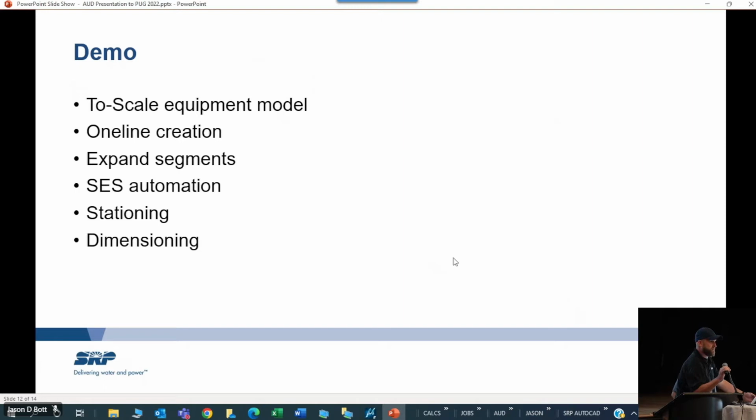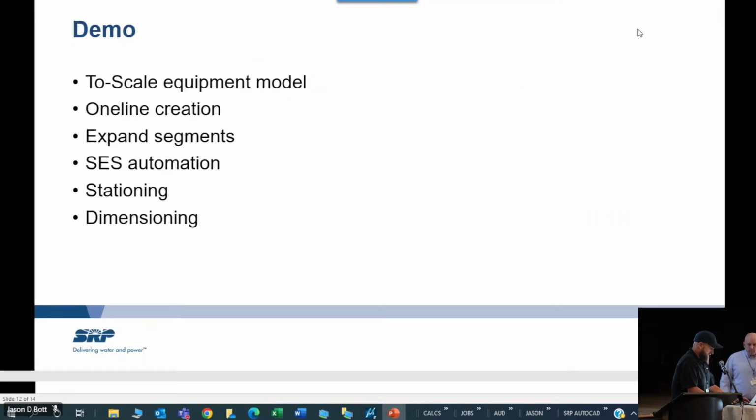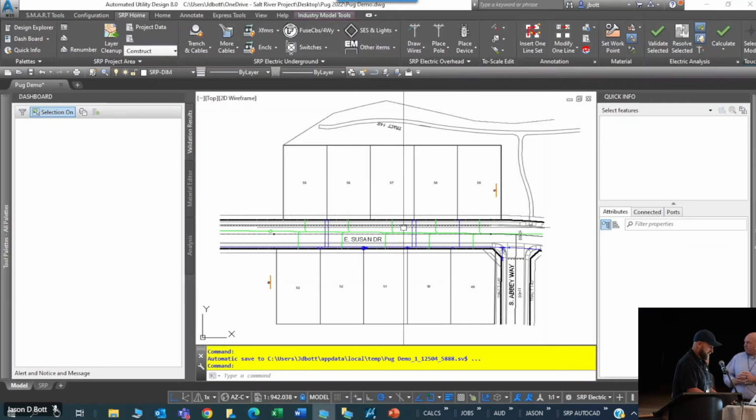Everybody hear me okay? Is that good? Oh, yes? All right. I know everybody, the anticipation, right? All right, so we'll talk a lot about this.